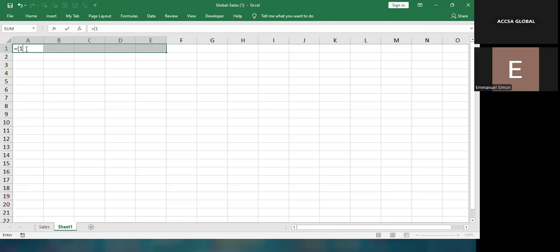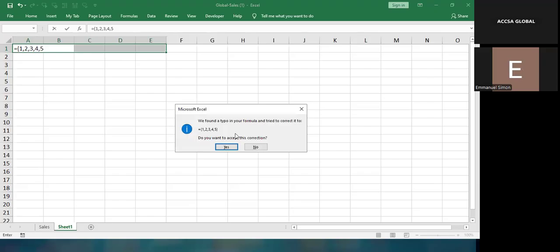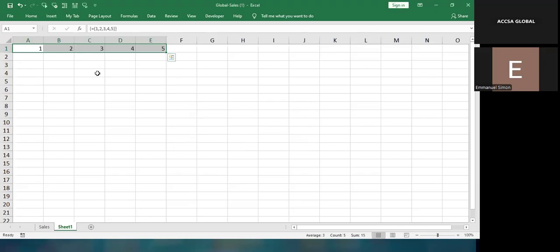And put 1, 2, 3, 4, then comma 5, and press Control plus Shift plus Enter. So once that is done, you can see that it has filled it in for us. So this is for the horizontal array. So let's do something for the vertical array.